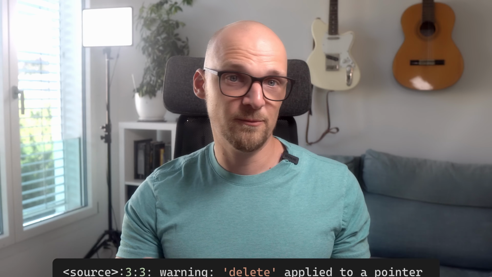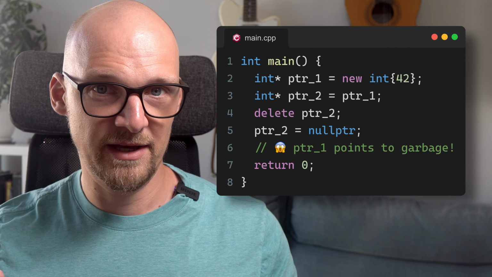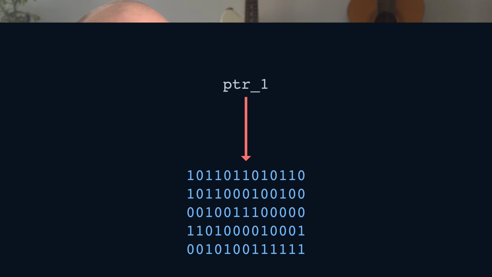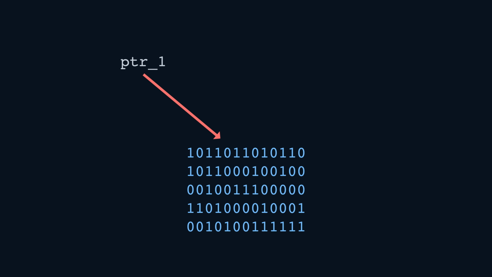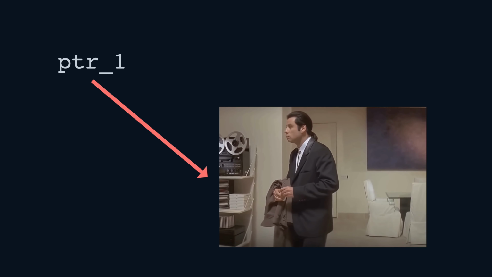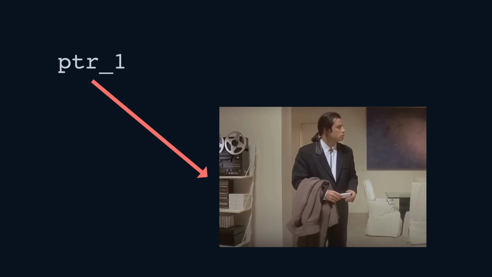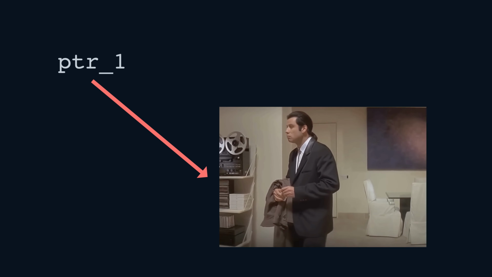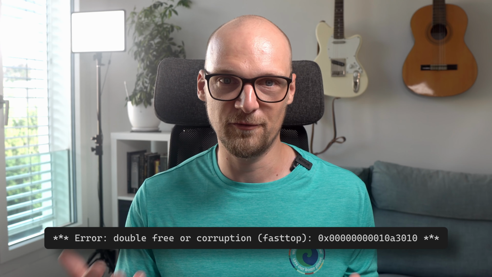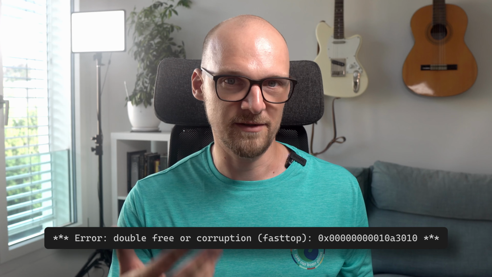Another common mistake when working with raw pointers is to try to copy the data by assigning one pointer to another. But this does not copy the data. This only copies the pointer. So instead, we now have two pointers that point to the same data. So let's say we remove pointer 2 first. Now pointer 1 points to the memory that was already released. If we try to delete it, now we will get a runtime error that will tell us that we are trying to free the memory twice, and thus a double free.